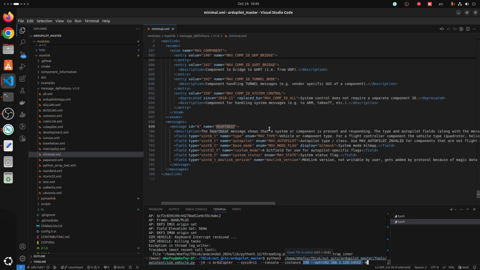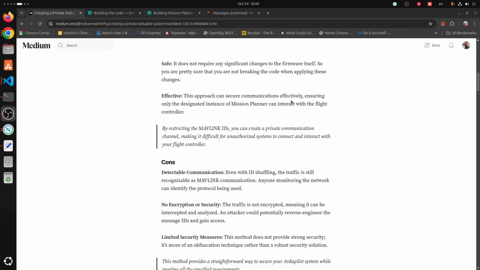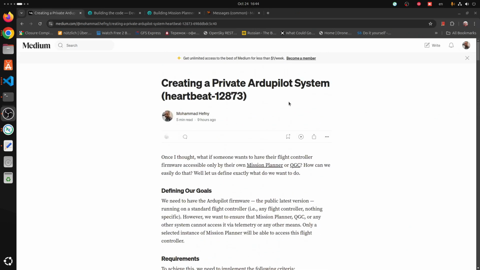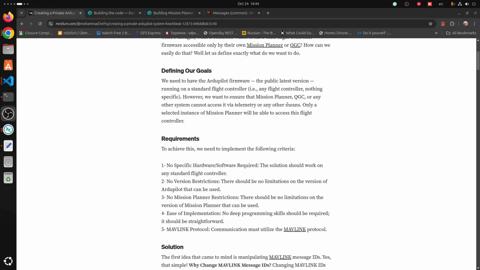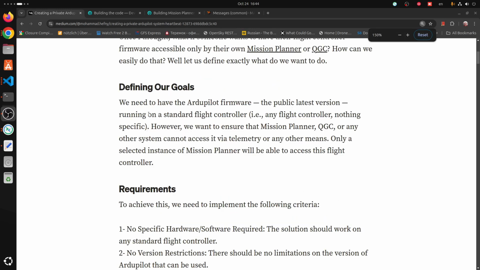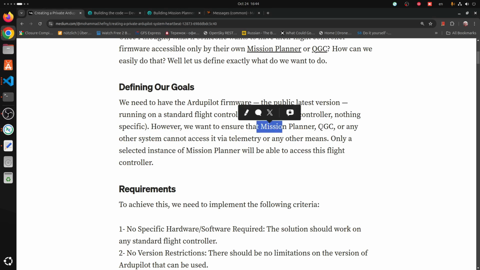So I wrote a document here that discusses this requirement, and let's go into some depth here. So our goal is to have a firmware. I mean by firmware, I don't want to change anything in the firmware. I want to make use of all features of Ardupilot firmware and to use Mission Planner or QGroundControl. And I want the very same setup.